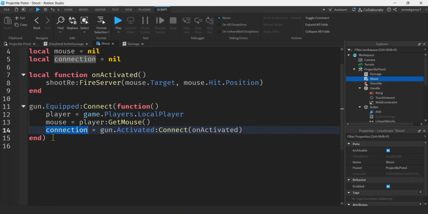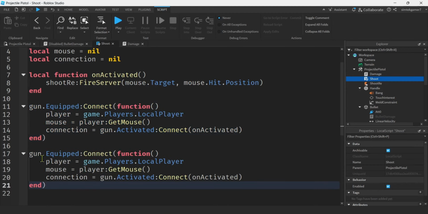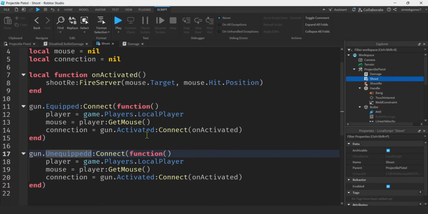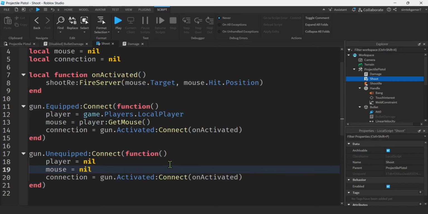And the reason I'm using this variable here is because, let's copy this and save some typing. I'm going to do a Control C, go down, Control V. We are going to have an unequipped event fire when we put the gun away. I'll say Unequipped. Oh, it added extra stuff here. And then I'll just make this player nil. We can make the mouse nil again. We're putting the gun away, so we don't need these variables out there.